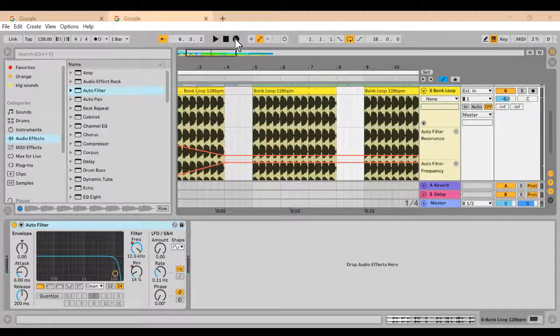So this is the way you can create changes in the effects. You can change anything in the effect, whether it's your dry and wet or whether it's the frequency and resonance of the auto filter. So go ahead and try for yourself. Try changing the frequency and resonance of the auto filter, or try changing the dry and wet of the delay and see what this automation does for your music.